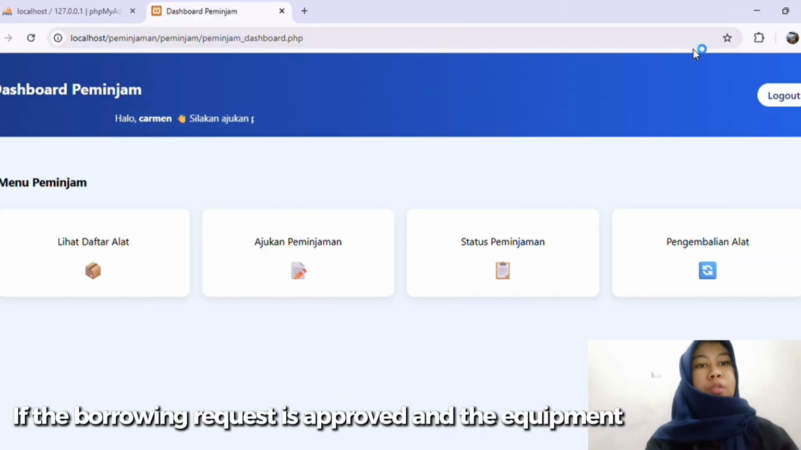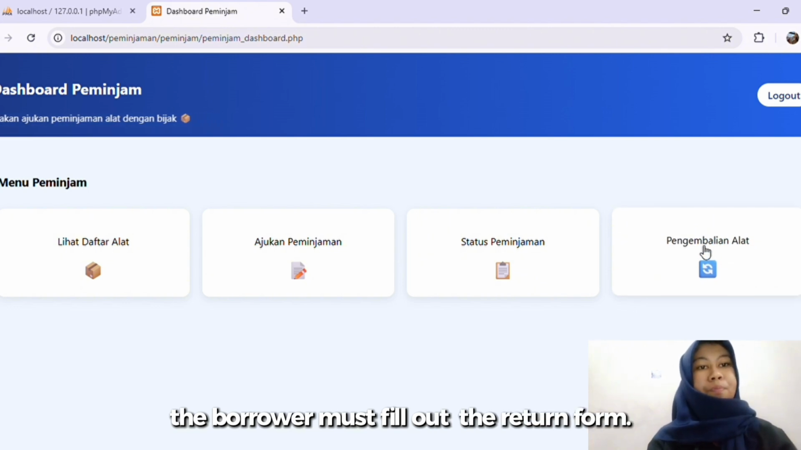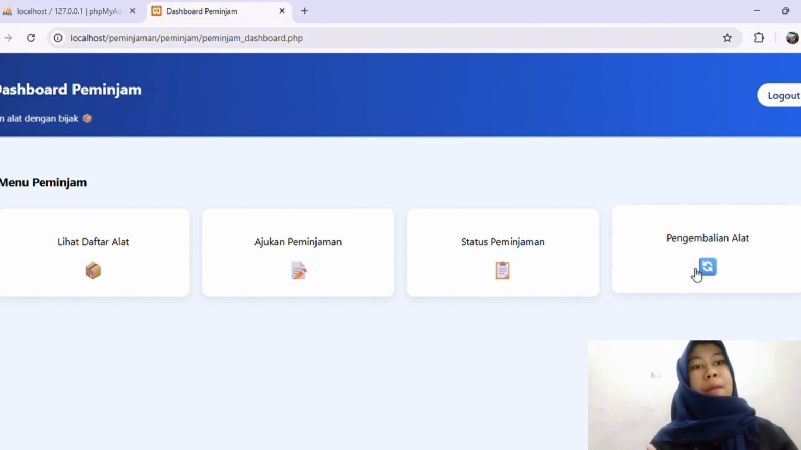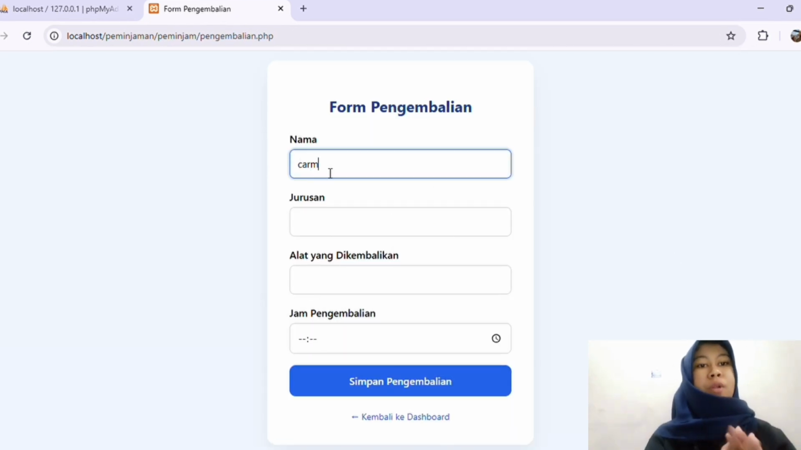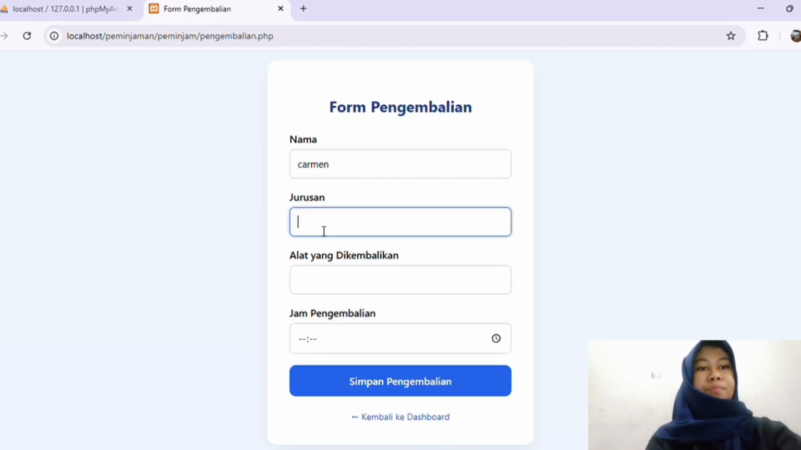Okay, if the borrowing request is approved and the equipment has been used, the borrower must fill out the return form. This form includes the name, department, return equipment, and return time. This data is stored to ensure that the equipment has been properly returned.